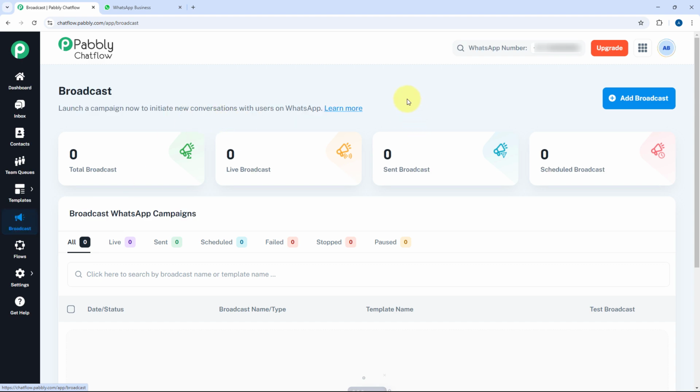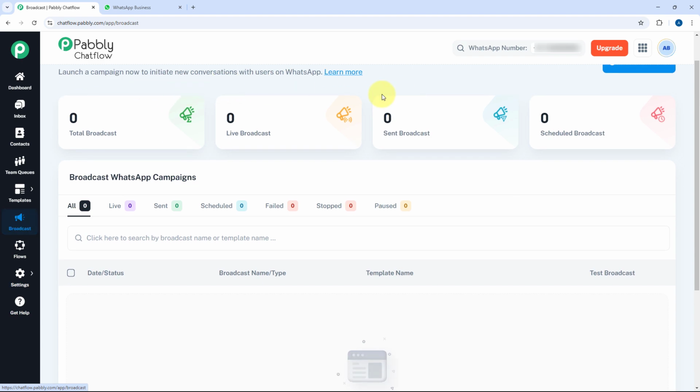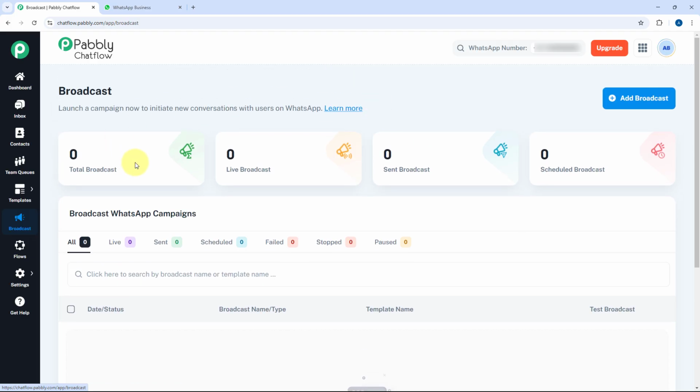After coming to the broadcast section, here you can see some numbers, some details related to the broadcast which you have sent on your Pabbly Chatflow account. The first thing shows the total number of broadcasts which you have sent till now. The second shows the live broadcasts which are currently live, means the broadcast using which you are sending the message right now. The third one shows the total broadcast which you have completely sent and delivered till now. And the fourth one shows the scheduled broadcast which you have scheduled for future to be sent.